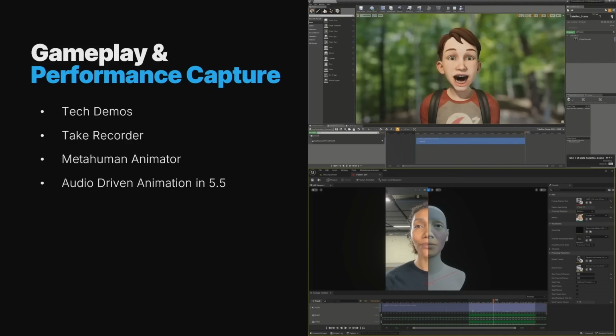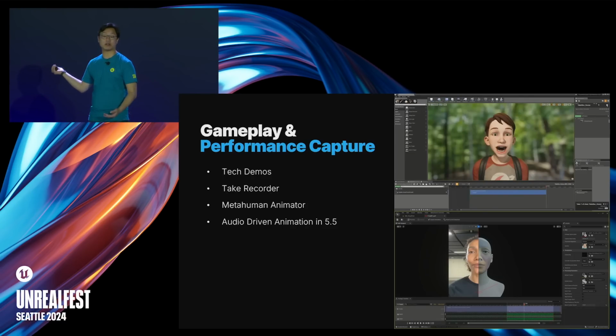We've also partnered with the MetaHuman team to bring out MetaHuman Animator, and as you can see, it uses Sequencer, right? It uses a timeline. And also partnering with them on the audio-driven animation initiative that they've released for 5.5. And if you haven't checked that out in the kiosk, please do. It is awesome. They've done a fantastic job.